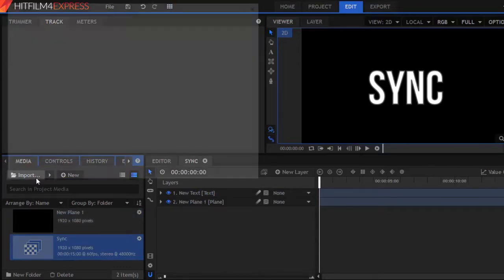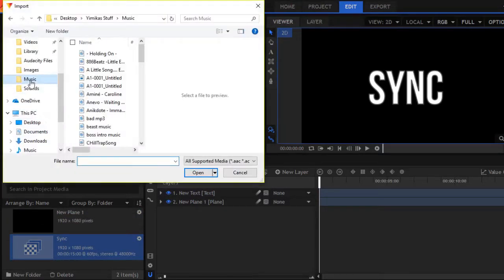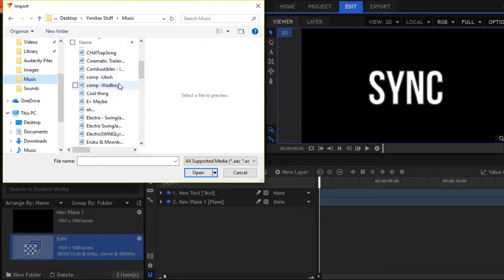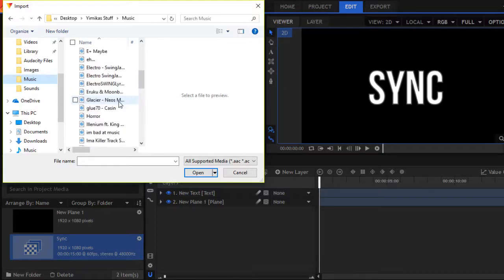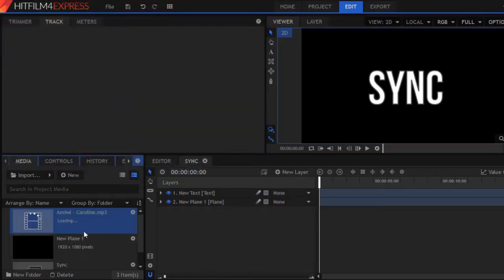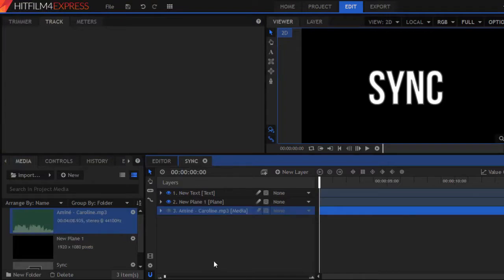So now we're going to import in music. I'm just going to pick some random music that I have here. What music should I use? What is some good music I can use? Okay, we'll use this music right here. We're going to put this into our layers.